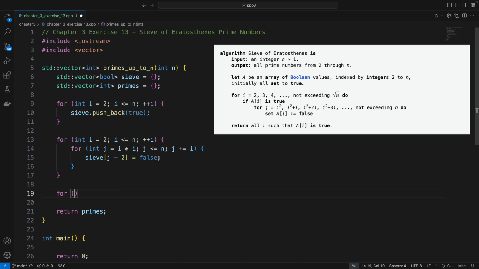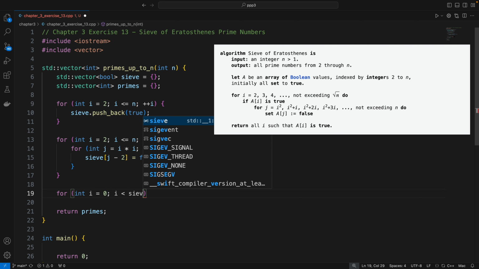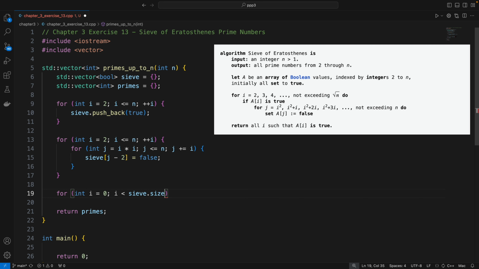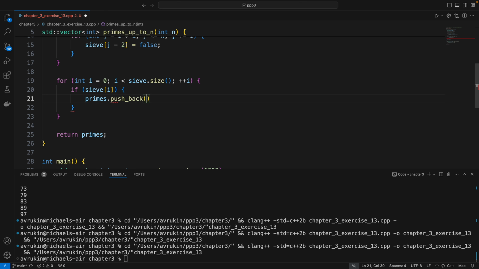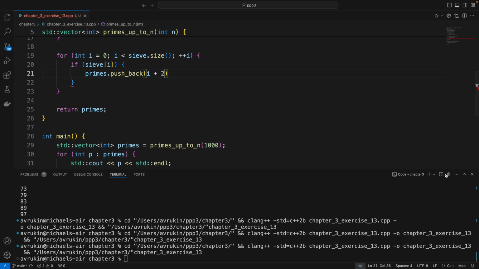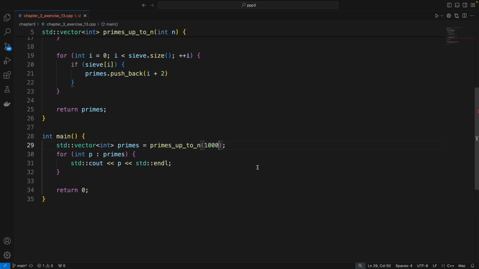So what that means is now we just have to populate the final result of primes. So for int i = 0; i < sieve.size(); ++i, I'm going to go through all of the values. If sieve at i, i.e. it's true, then what we want to do is primes.push_back, and we're going to need to add i + 2. Okay, let's go ahead and fix this. This was a small bug on my end, apologies.